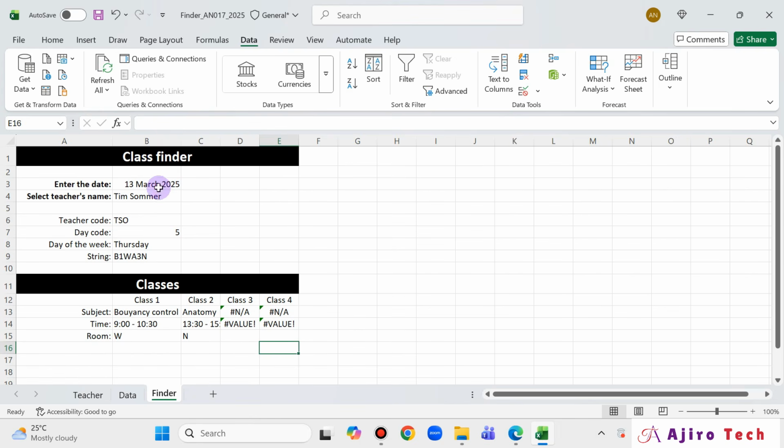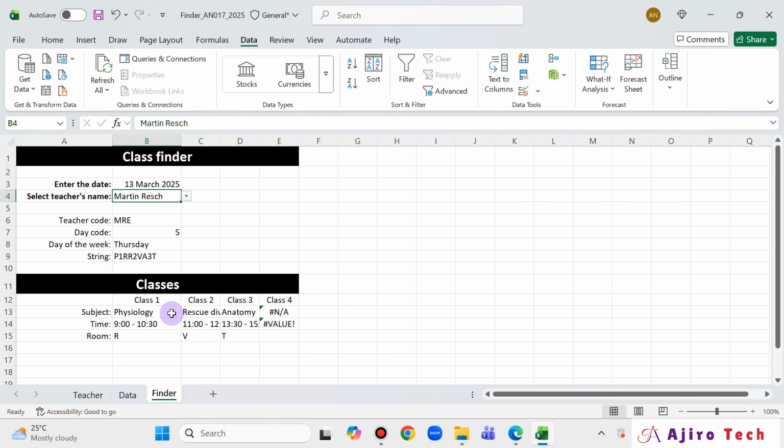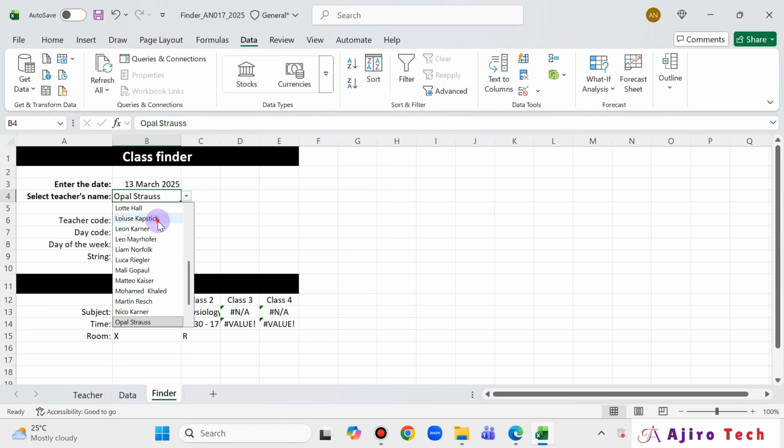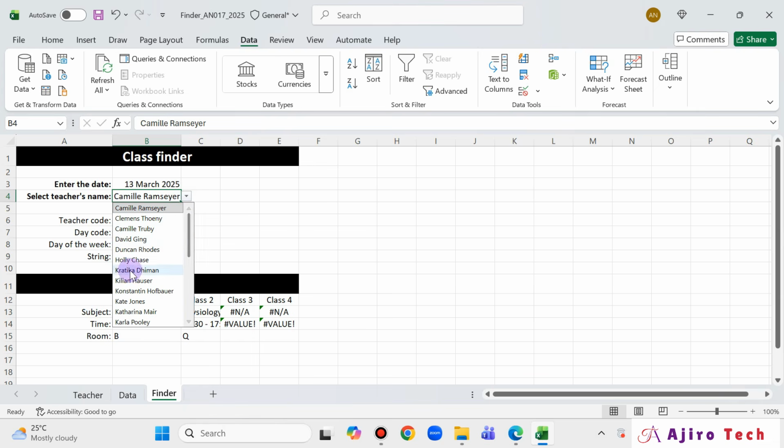So if we change it now to Martins, you can see everything is changing. And change it here, you can see it's changing. This is the room of this. Now, it has no class, nothing. So there's nothing here, nothing here. Okay, so you get the idea, right?